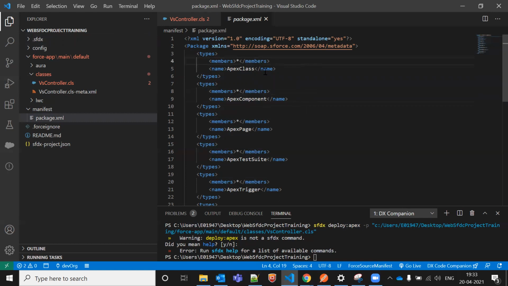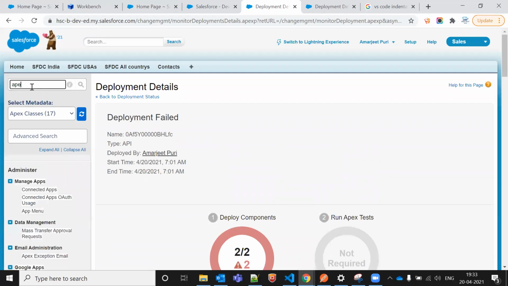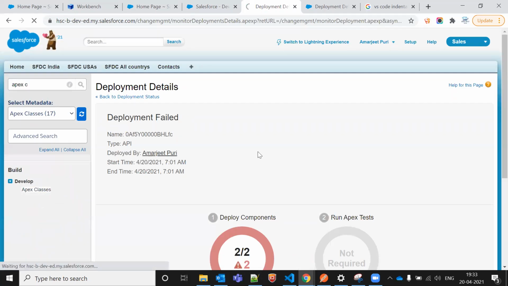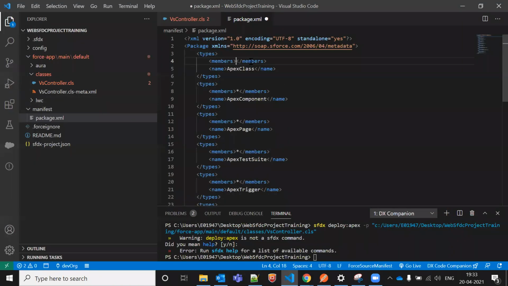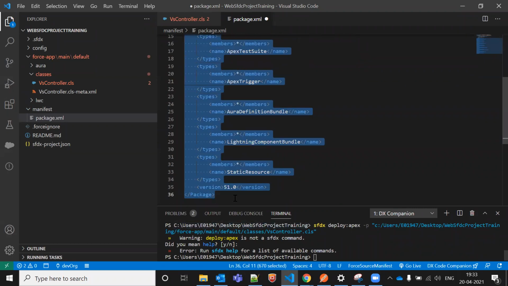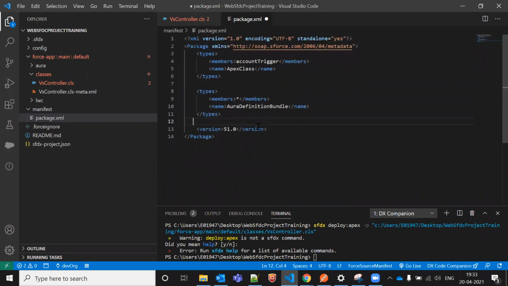You might be aware of package.xml and all, but let me tell you a few more things, because some of the candidates are new to this. In Apex class, let's say I want to retrieve this Apex trigger in VS Code. What will I do here? I'll remove the star and write it like this. I don't want the other things. Let me just keep this Aura definition bundle and Apex class.